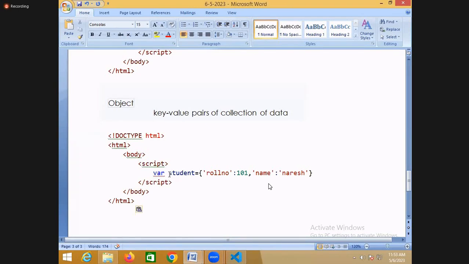Object type. Now, in this case, the student is which type? Object type, where you represent key and value. So key is nothing but the property name, and value is nothing but the value of that property.